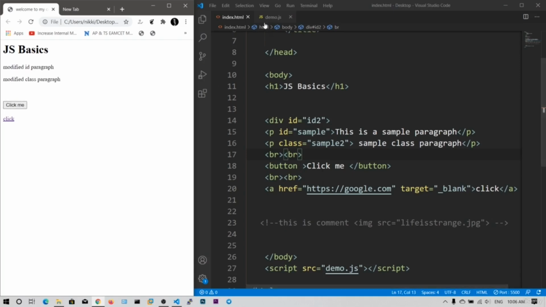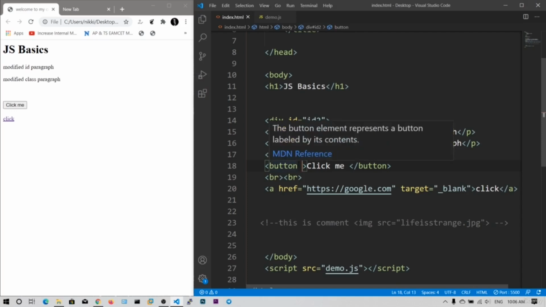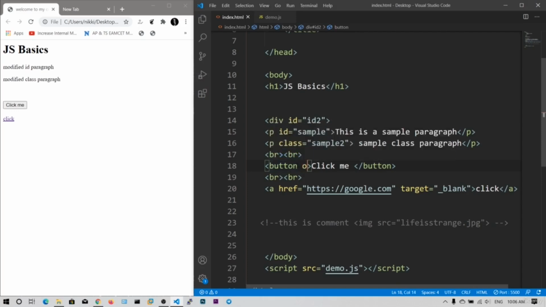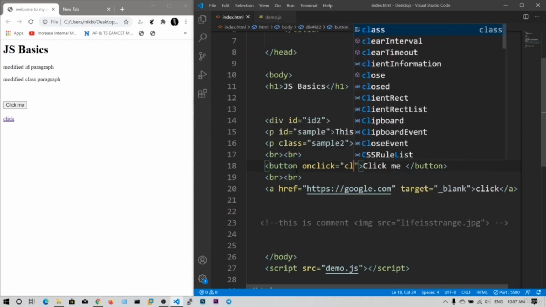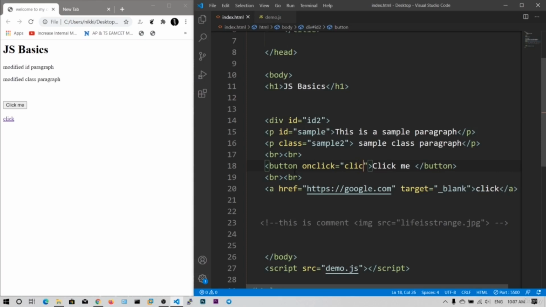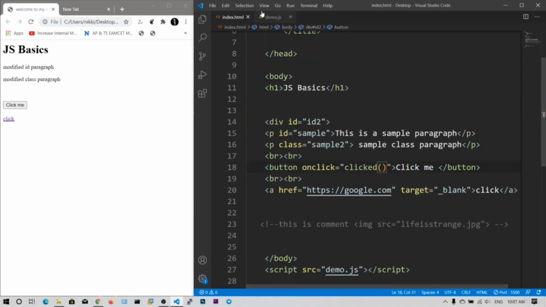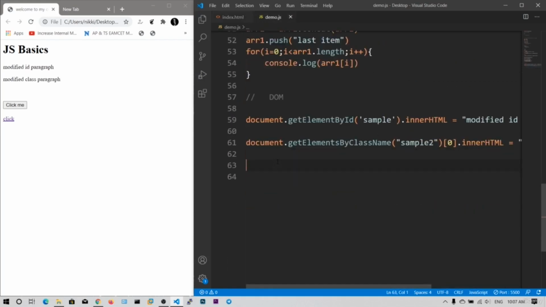So we can execute a function on clicking this button. There is an attribute called onclick, and I should mention the function name. Let's say clicked as a function, and we need to write this clicked function in our JavaScript file. To write a simple function, you say function and the function name, and then write some code for what should happen after clicking this button.